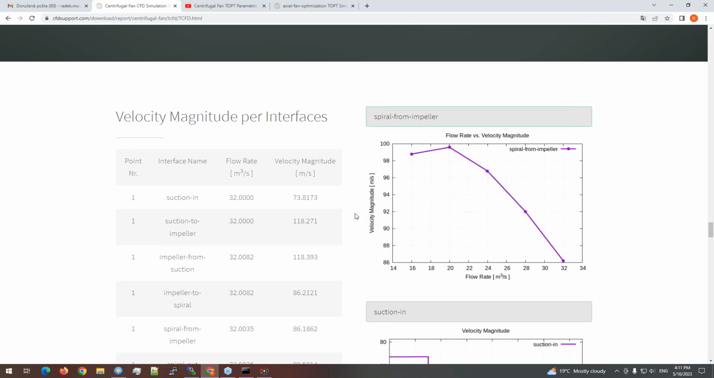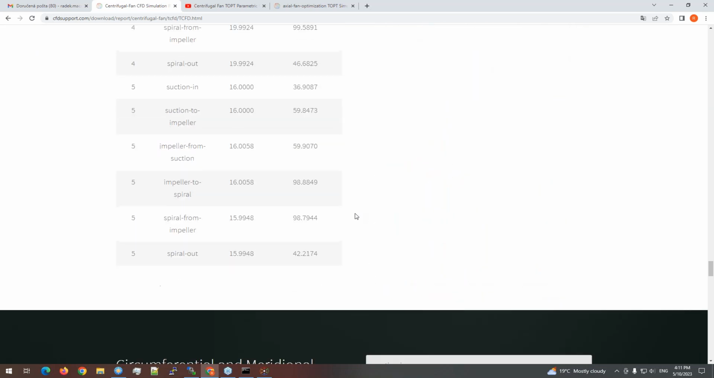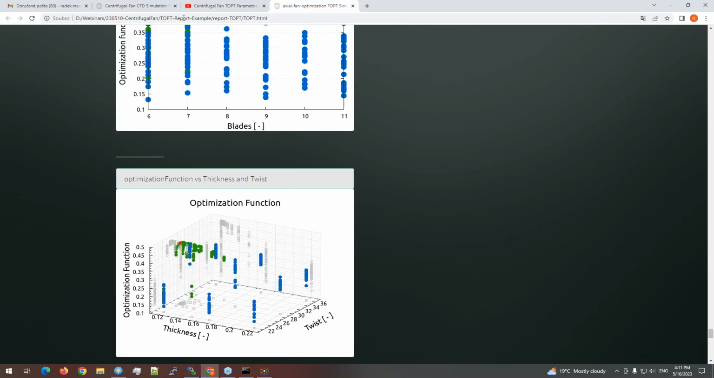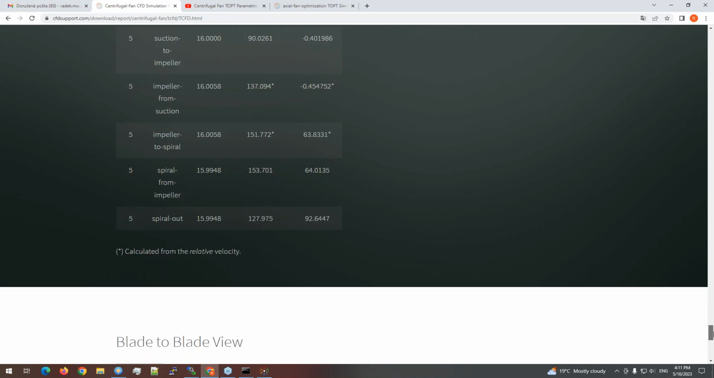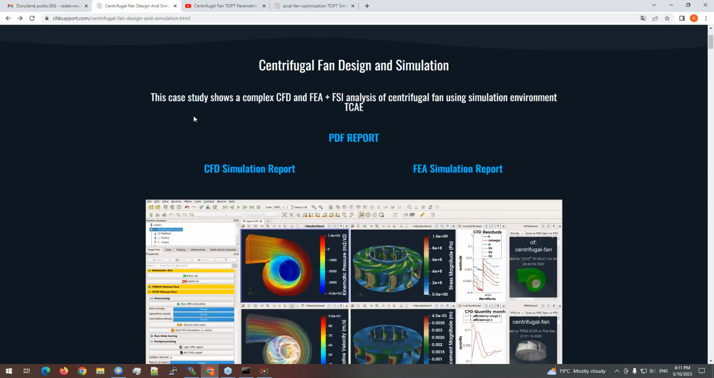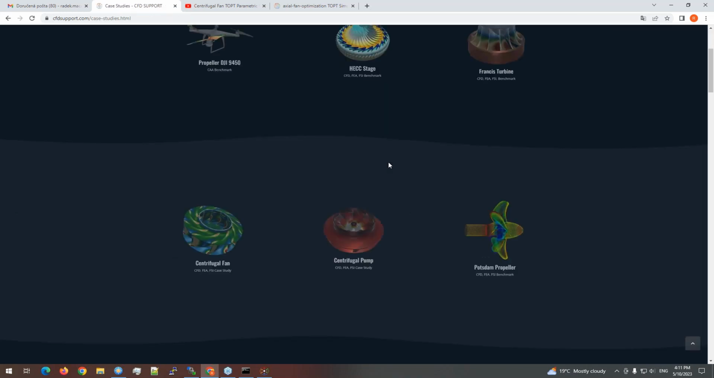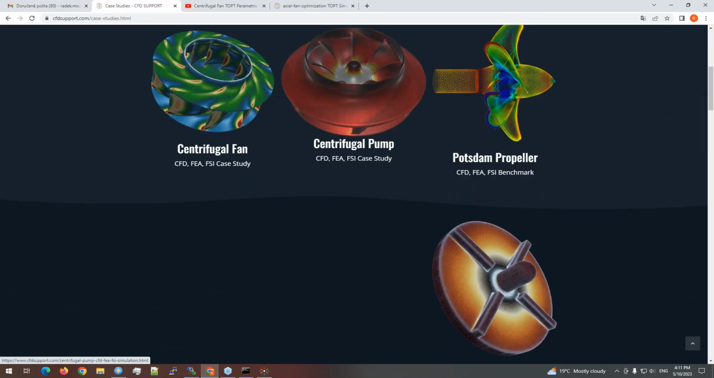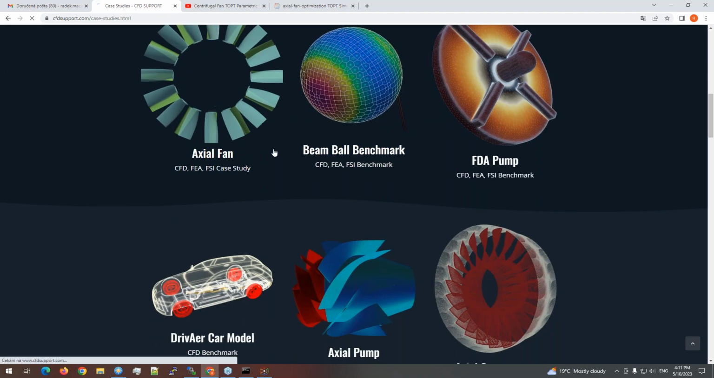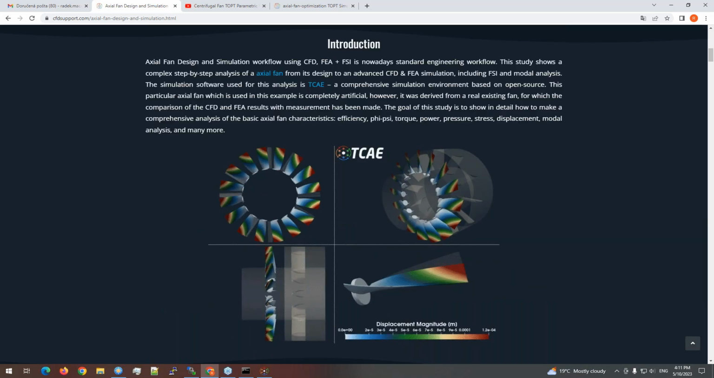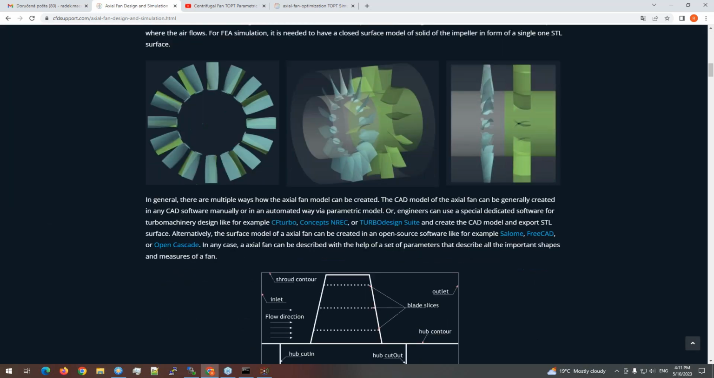Transient is sometimes necessary, but whenever it's possible to avoid it, people use steady state because it's so much cheaper. I always say it's roughly ten times cheaper in everything: time, simulation resources, and everything. So it's really a big deal. This is the reason why steady state still rules everywhere in turbomachinery.